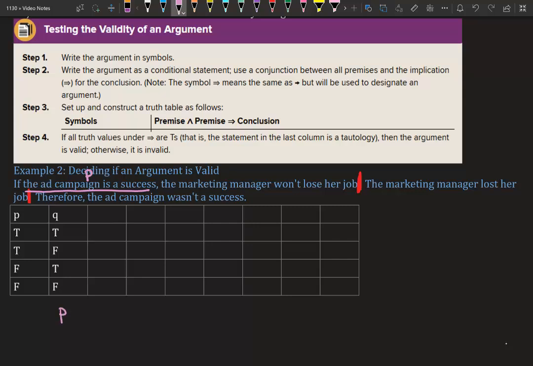And then we have if the. If the is the same thing as saying if then. We have the marketing manager won't lose her job, so that's going to be negation Q. Since we have a period, we go to the next line. This is what we call premise 1. Alright, so the next line, we have the marketing manager lost her job. That has to do with Q. The marketing manager losing her job is Q.